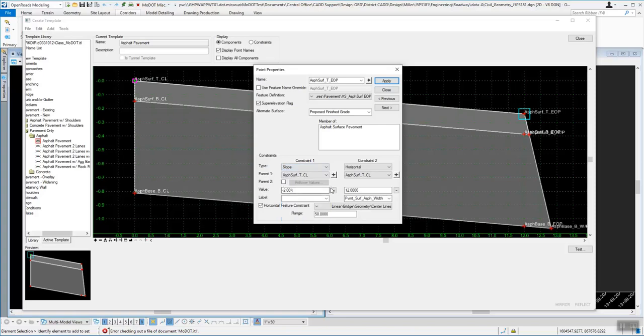Okay, we'll be doing some of that in our exercises that we have coming up. You notice that there was a label in here. This label is used for parametric constraints. So let's say that we have from asphalt surf TCL to the asphalt surf TEOP, we've got negative 2%.